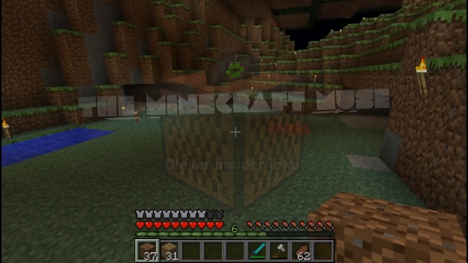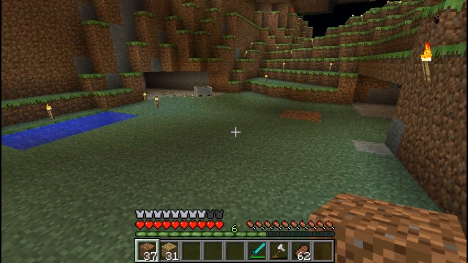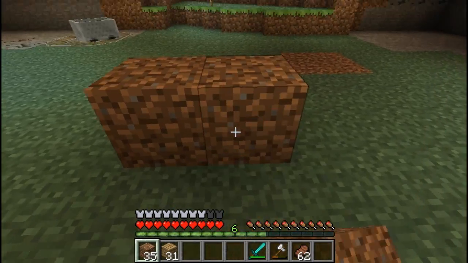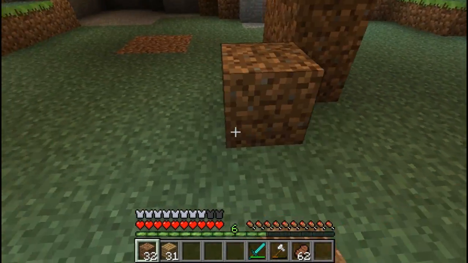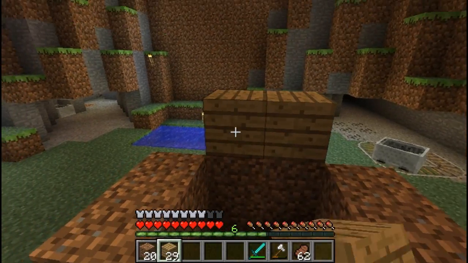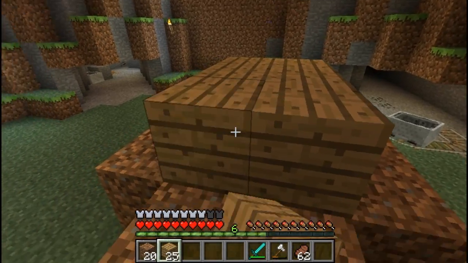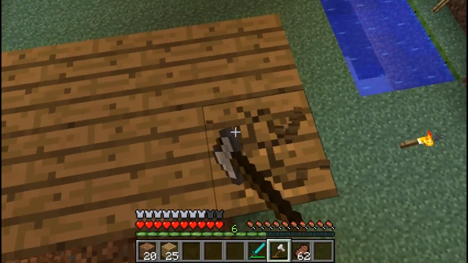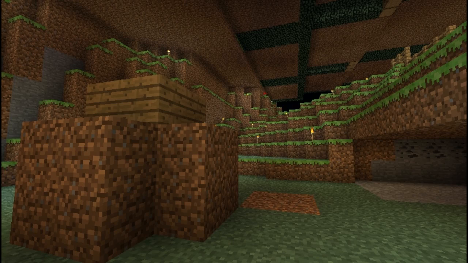Today we're going to build a dirt house. First, find an open plot of land. Secondly, you want to build all of your walls out of dirt. Step 3, to add a little bit of life to it, let's make the roof out of wood. And there you have it, a finished dirt house.